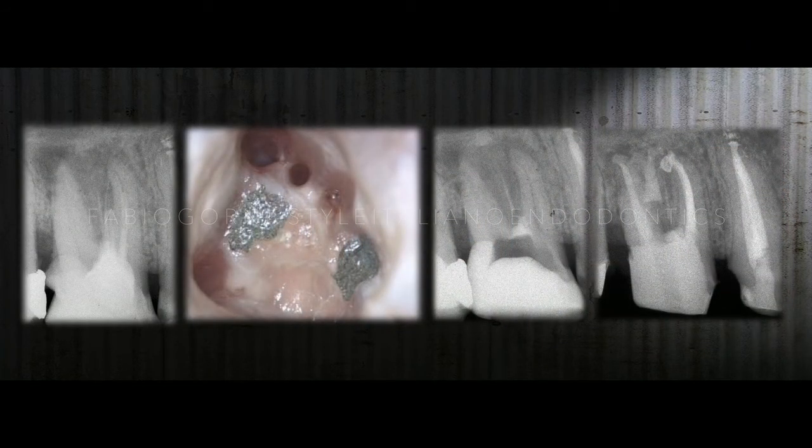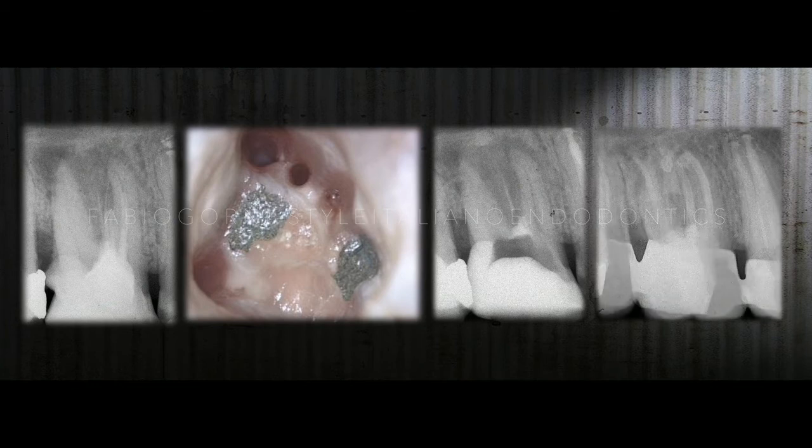After 2 or 3 days, we will check the consistency of the MTA, and if the setting is completed, we can finish the treatment. This is the post-op, and this is the last control after 19 years.